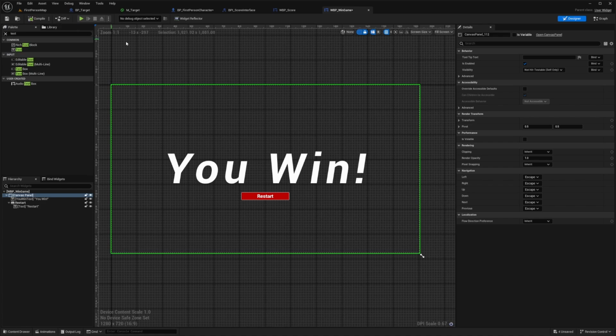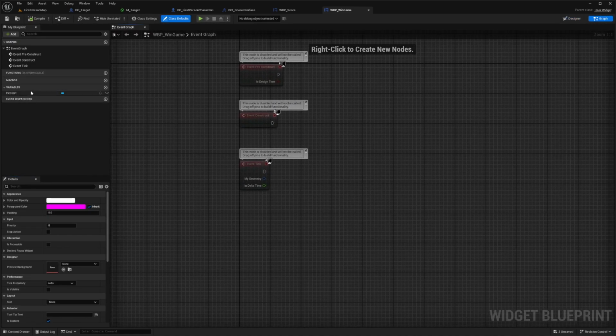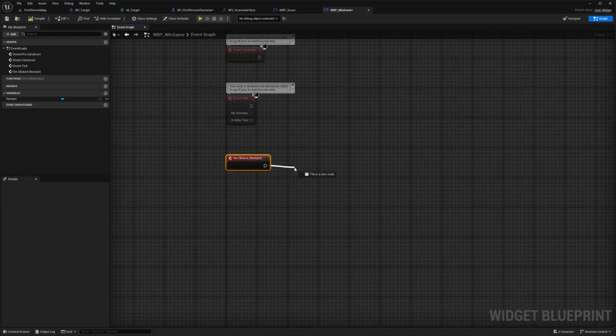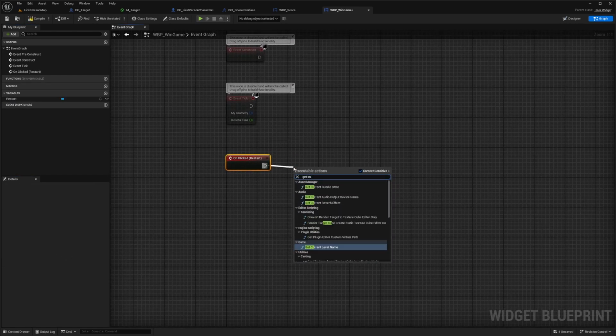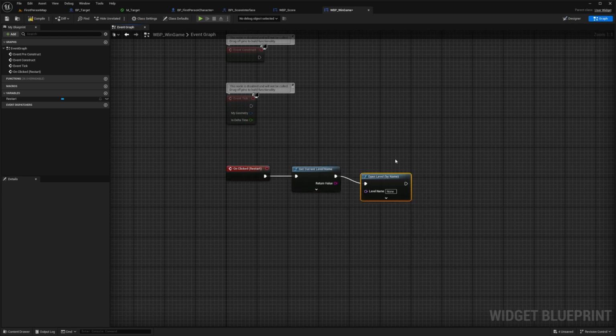And now I'll go ahead and click compile and save and head to the graph. So I want to make sure that this restart button that we have will actually restart the game. So while this variable is highlighted, I want to do an on clicked and hit this plus button. And basically when you click the restart button, it's going to get the current level name and open level by name. And I'm just going to connect this return value to the level name so that it'll just reopen the level in order to restart it. And I'll hit compile and save.